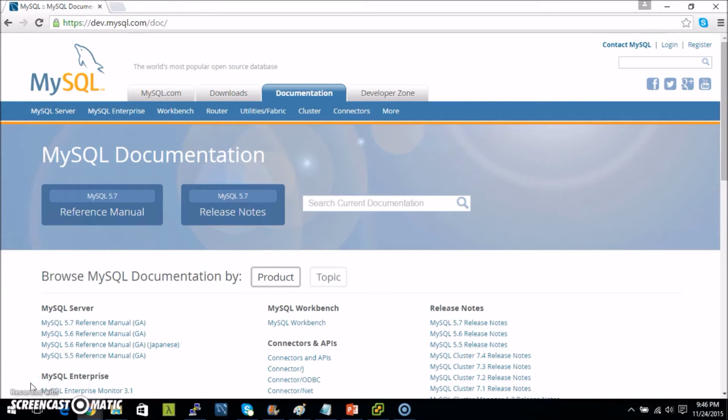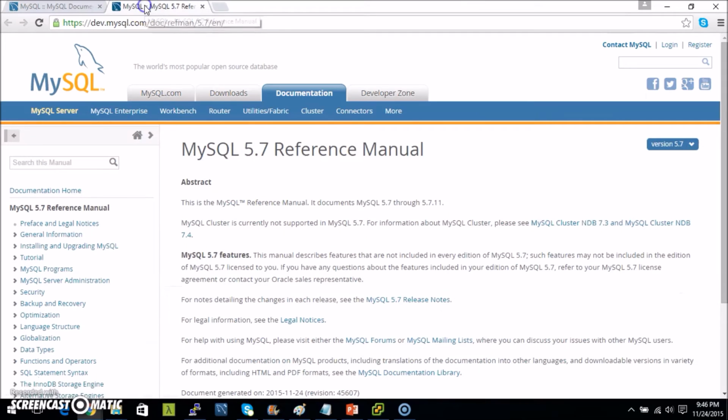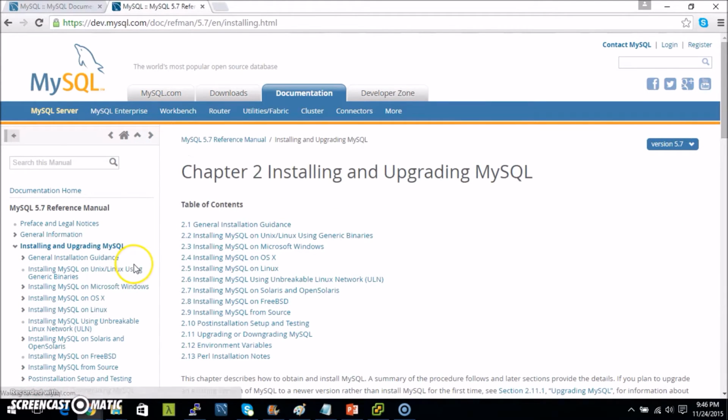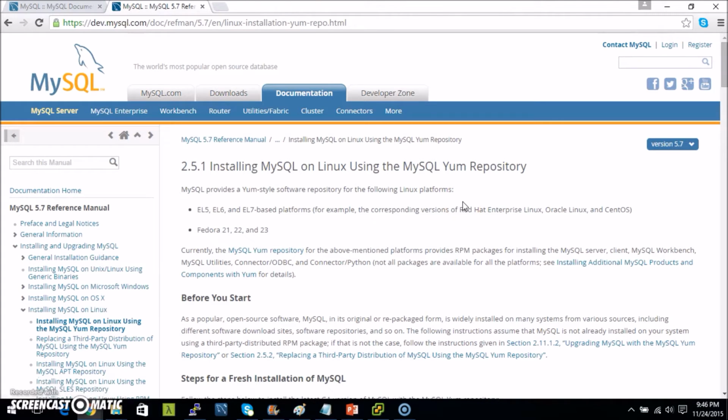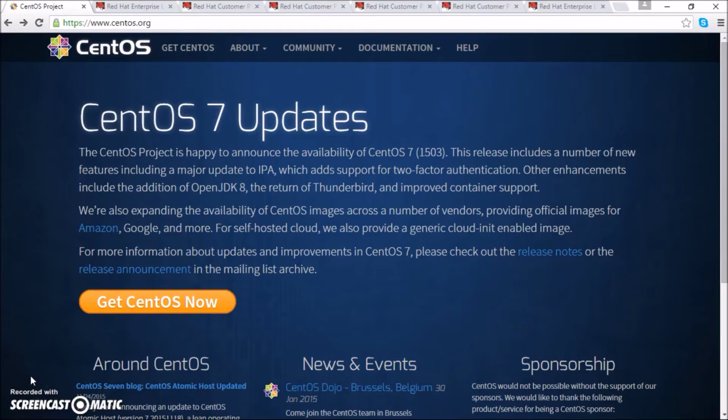I always encourage people to read the documentation before you begin your installation. There's no harm in checking this out. And give it a read. It'll be worth your time.